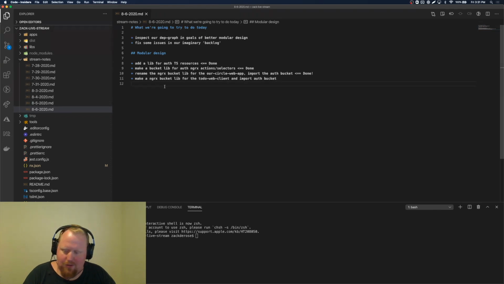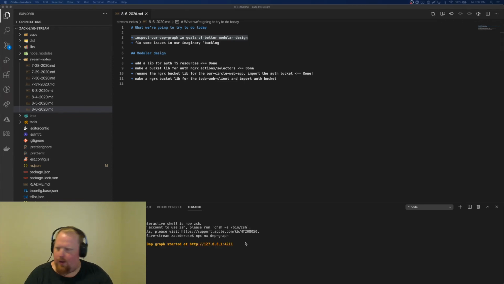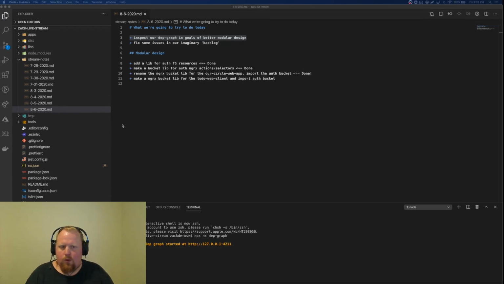Starting out the stream, like we always do, I'm just going to go through what we did last time. Last time we focused on inspecting our dependency graph to make better modular design. We had built the Auth module, a front end and back end version, and we were trying to use them across a couple of apps. If we run nx dep-graph, we can take a look at that.